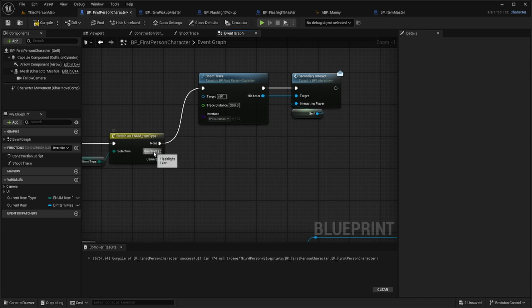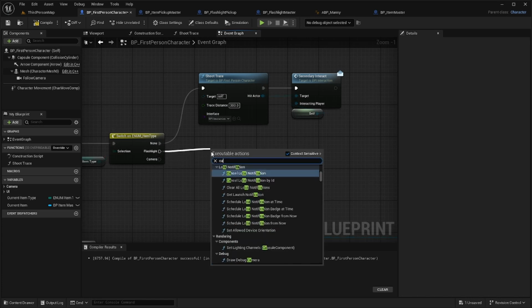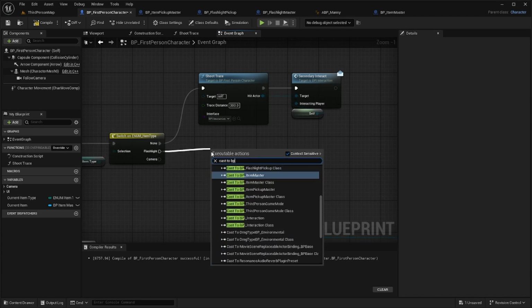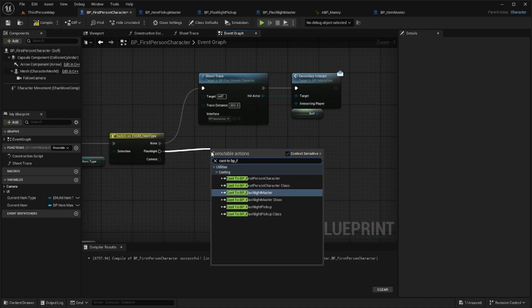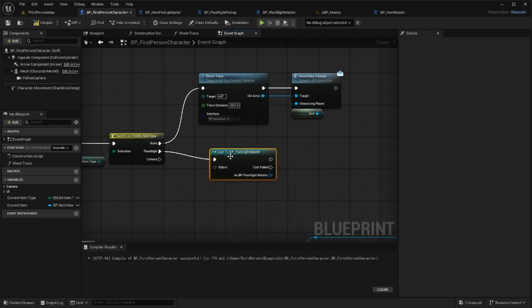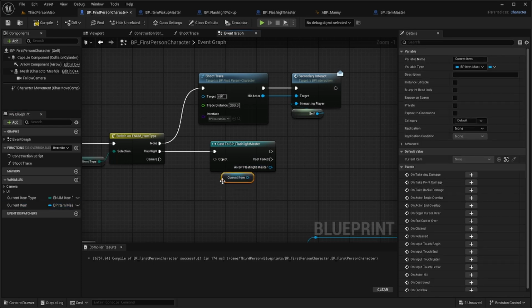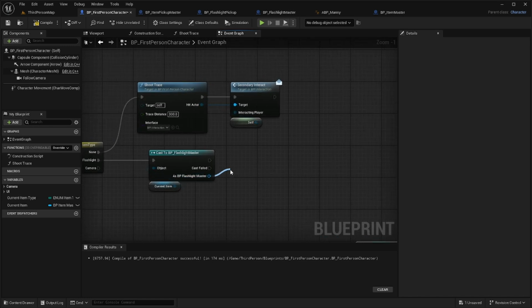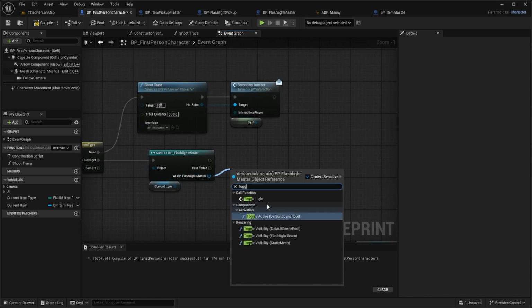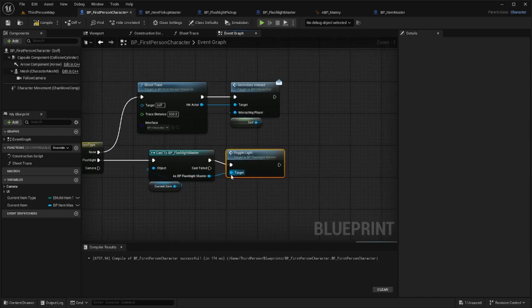Now the bottom section here for flashlight, we're going to drag off, and we're going to say cast to BP underscore, and it's going to be flashlight master. And then we're going to drag off of the current item here and plug that into the object. As flashlight master, we're then going to toggle the light. There we go. That's actually it here.